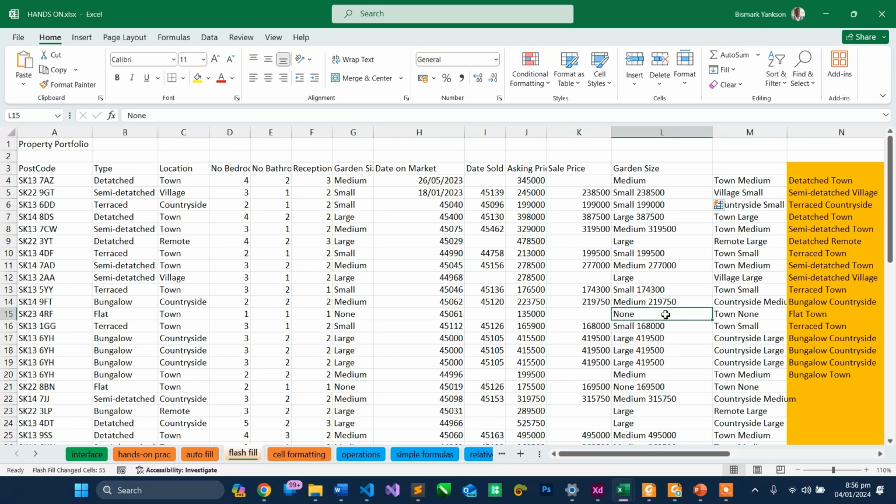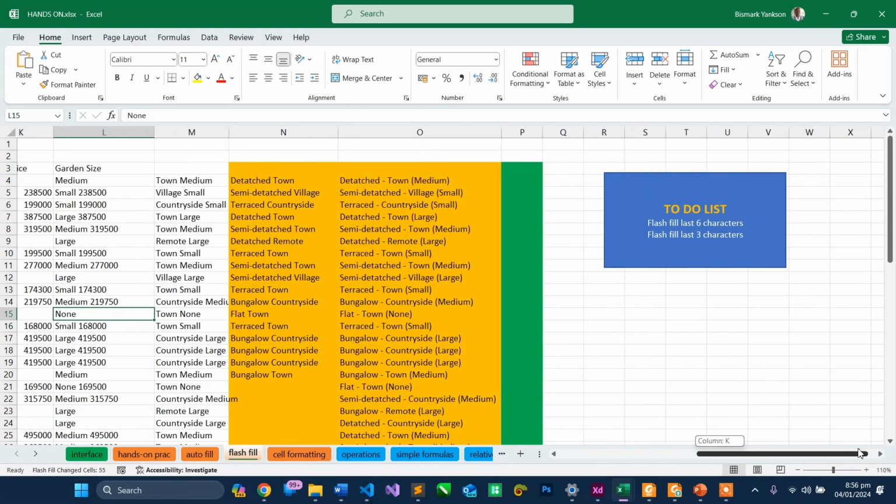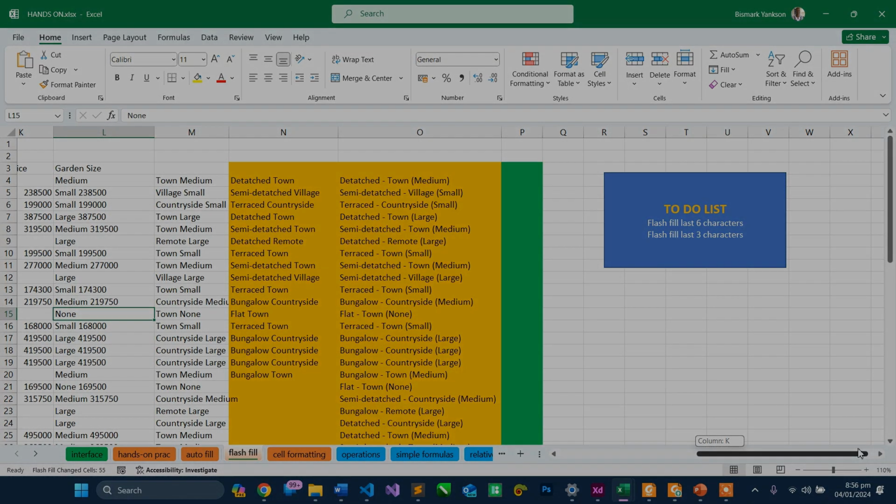So these two features, the flash fill and autofill, if you are somebody who works with large data sets, you can imagine the amount of relief it will bring to you when you are working on these kinds of data. So that will be all for today on autofill and flash filling.